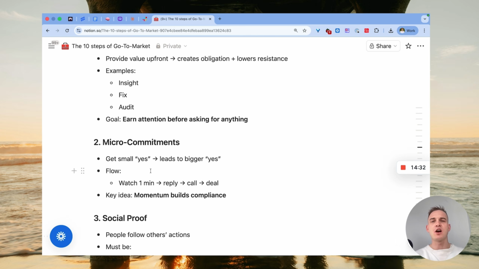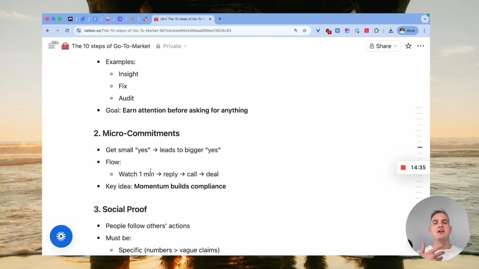Now, the second persuasion tactic in messaging is micro commitments. This is typically when you say something like, hey, I recently scraped a database with over 30,000 companies that have received funding in the last 365 days. Can I send it to you? Simply reply yes, and I'll send it to you.